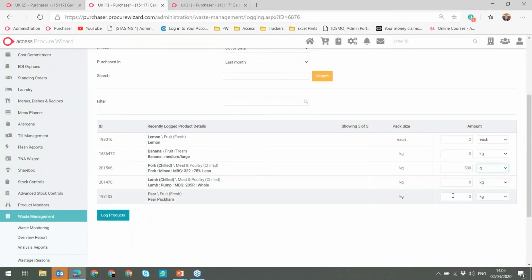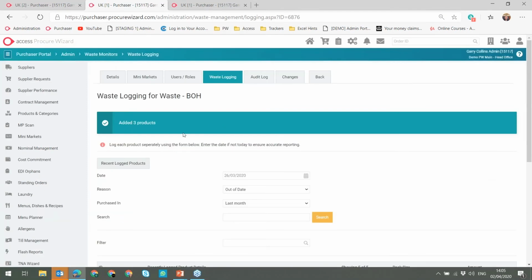Once I've entered the products that I wish, so if I enter 1 kilo of pears as well, I can then click log products, and that will then log that wastage for me as well. So 3 products have been wasted.